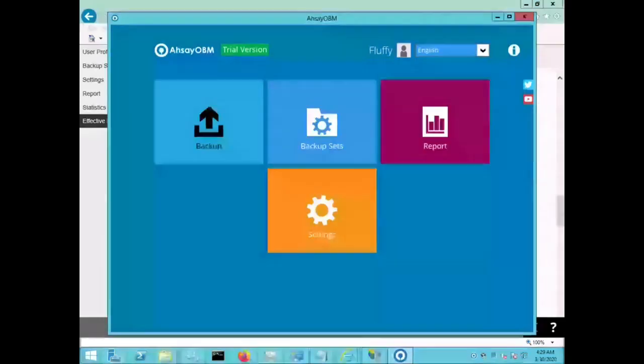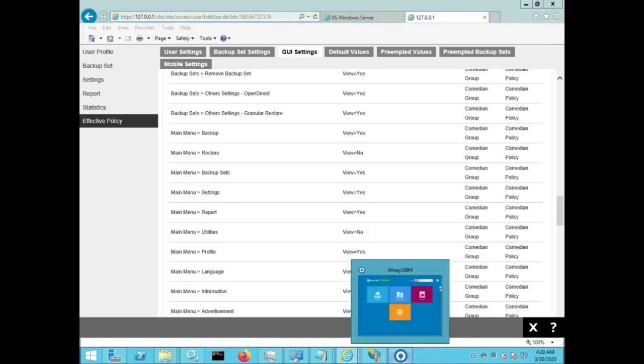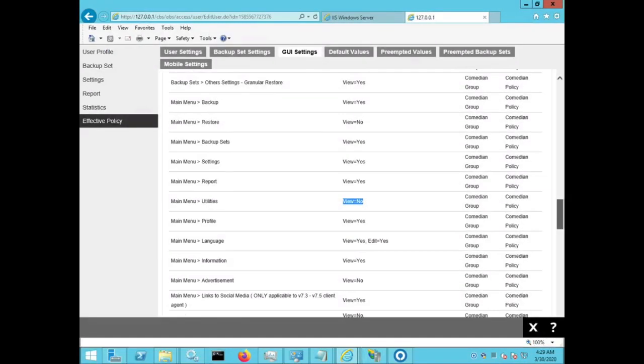Take a look. The restore button is missing on the bottom left. And also, main menu, utilities, view equals no. And on the bottom right, the location where utilities should be is hidden.